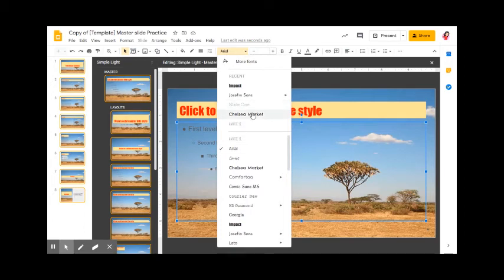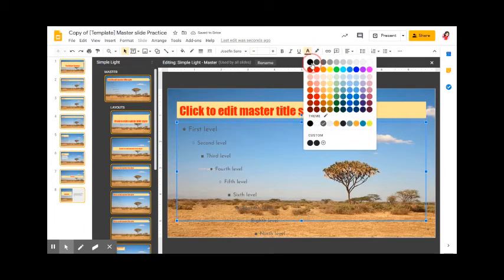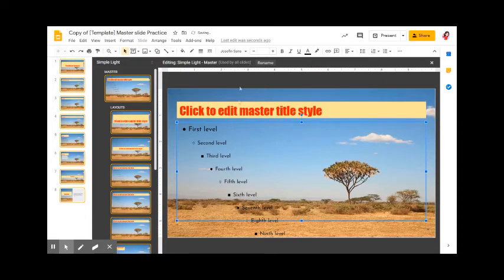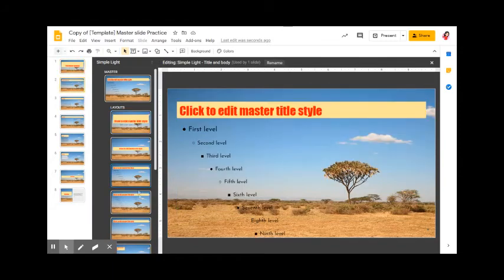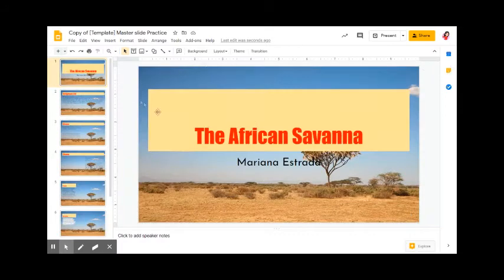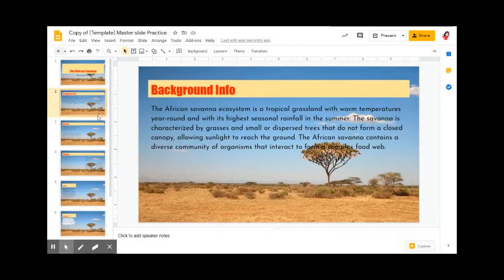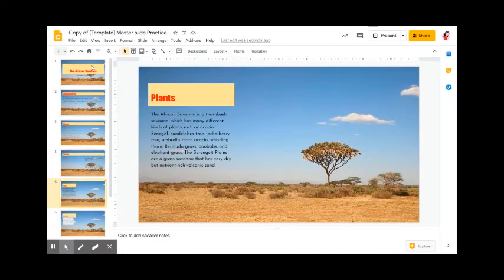So all my text looks the same. Just going to switch to this one. And I want it to have a black color. Okay. And you will see that it changed it already in all of it. And if I close this editor, I will be able to see the changes in here. Okay.